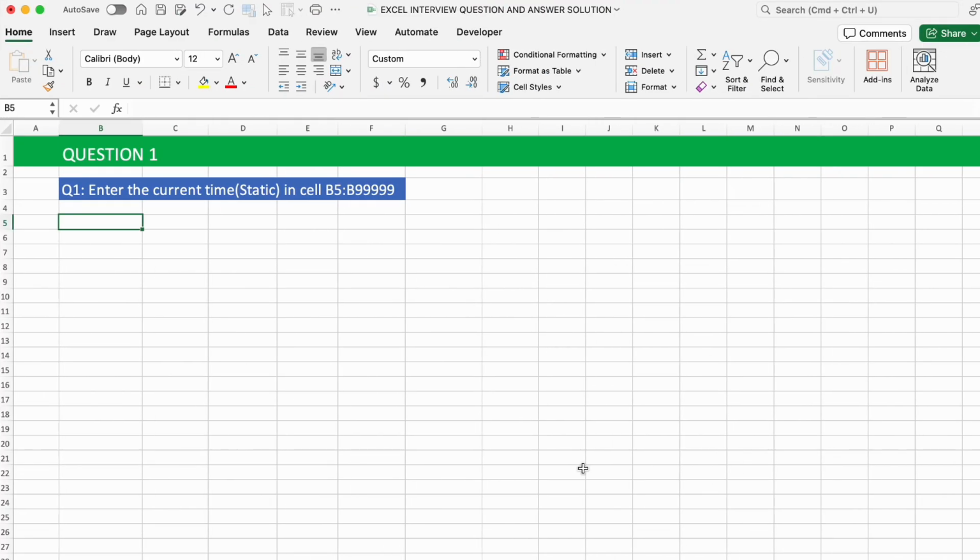Let's roll. Question number 1. Enter the current static time in cell B5 to B99999. Remember, in an Excel or any form of interview, practical question, nobody will give you the whole time in the world to answer your question. So you must be ready to use the shortest possible way to get to your answer. I know there might be several other methods you can use to solve this question, but we are going to be showing you the shortest possible way to get this question solved.